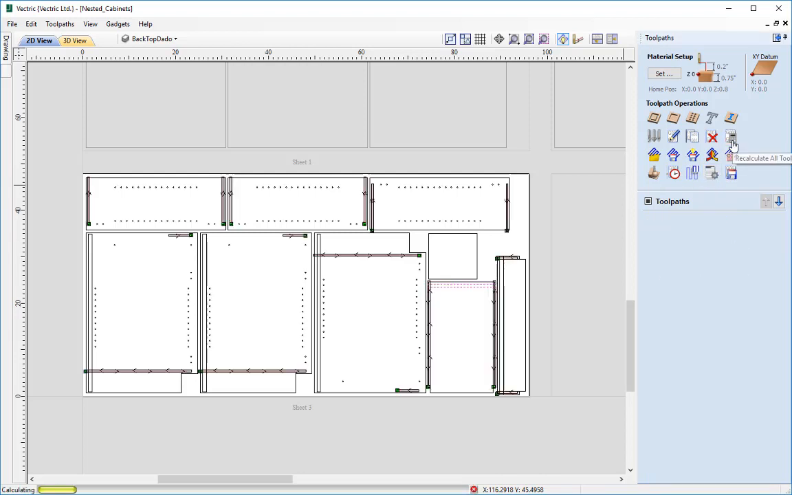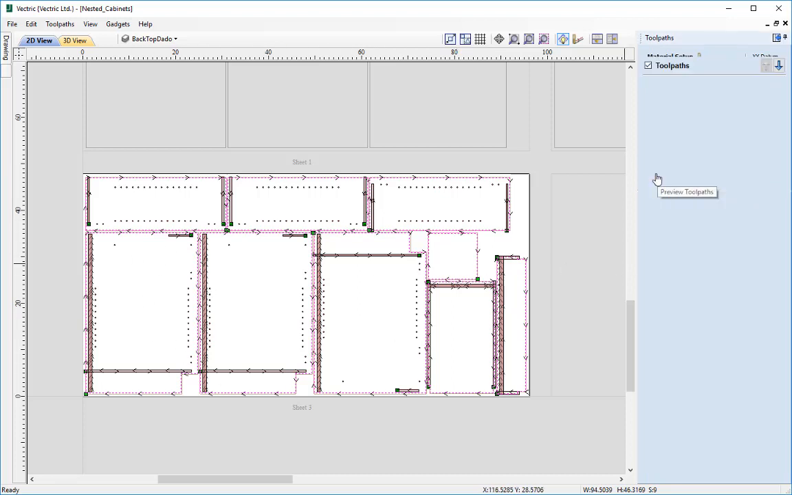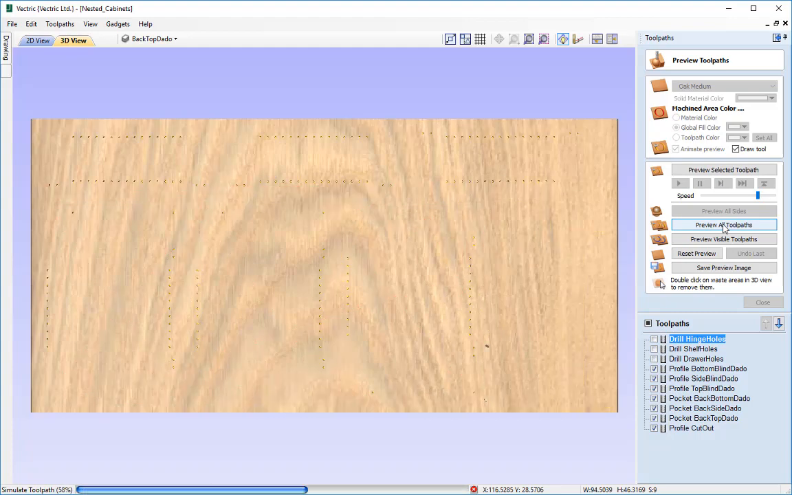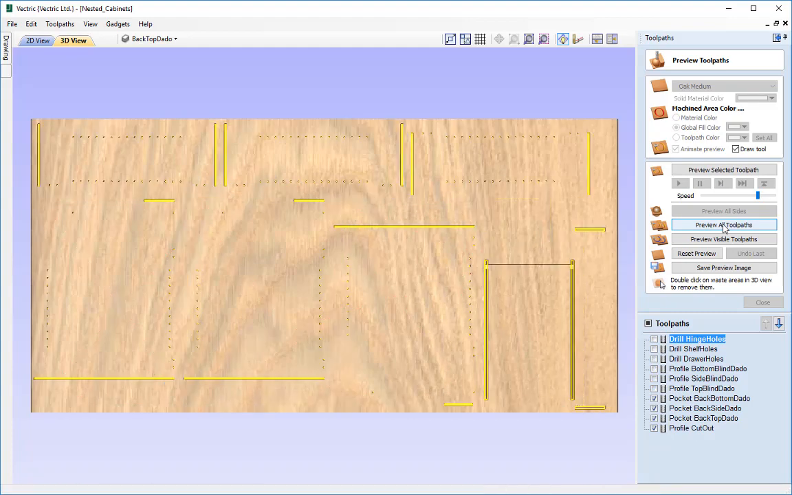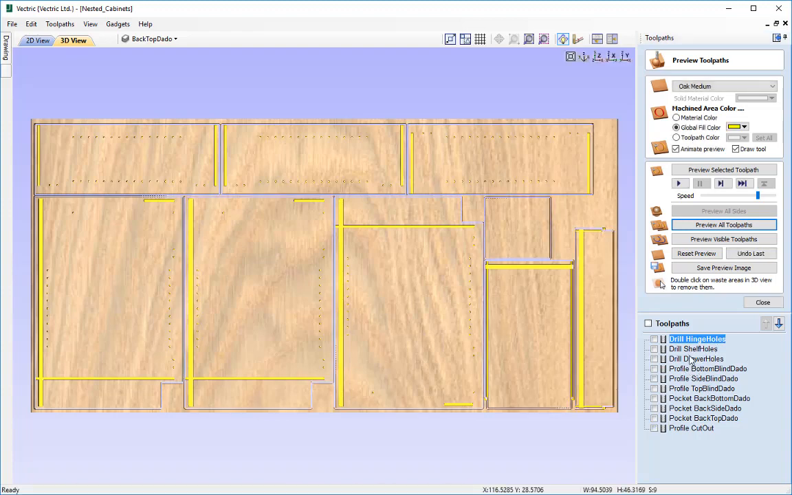So recalculate, and you'll notice that it says it's recalculated all the toolpaths correctly, and you can see that overlaid on the 2D view. And then if we go to the preview toolpath form, we can go ahead and preview all the toolpaths like so. And you can see that's running them in the order that they're presented here. So it would have started off with all the holes, then the profiles, then the pocketing, and then the cutout pass, like so.